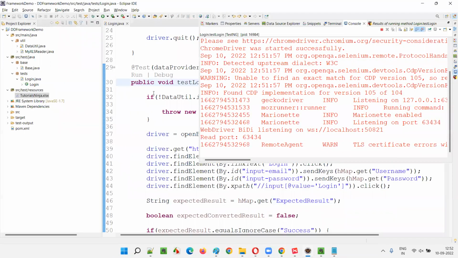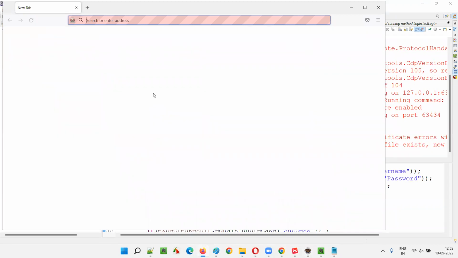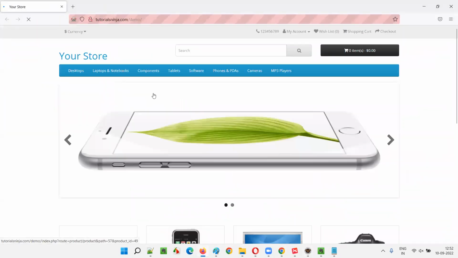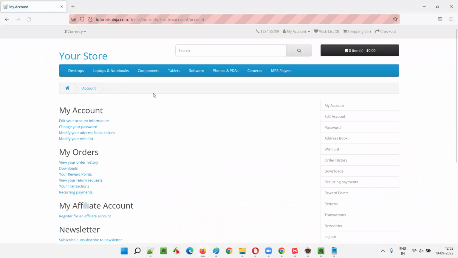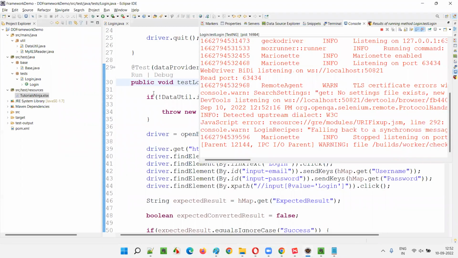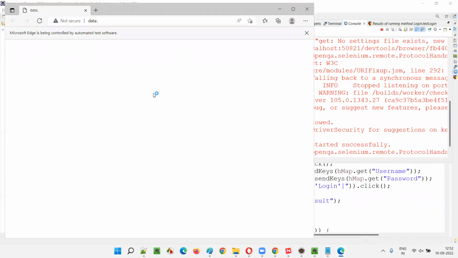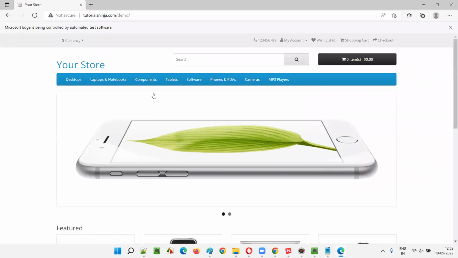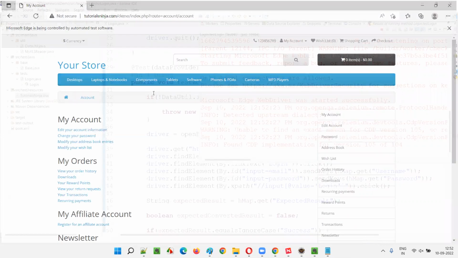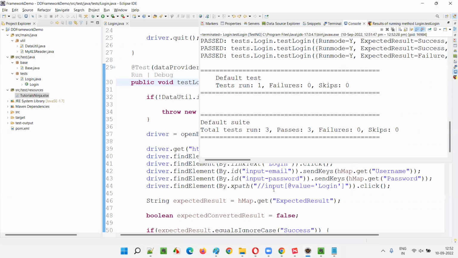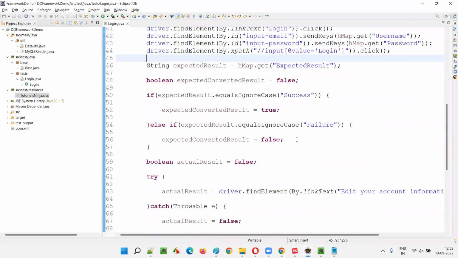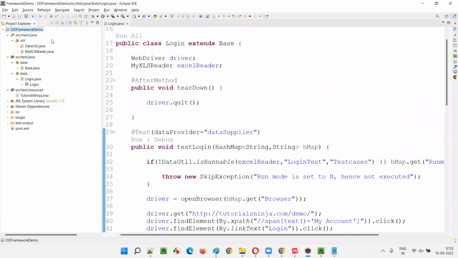Second test, Firefox browser. You see logged in, passed. Success, success, pass. True, true, and will be verified and it will be passed. Third one, Edge browser. Also passed. Now all the three tests got passed, guys. This is how we have to write the scripts. Okay. General data driven framework is done, guys.